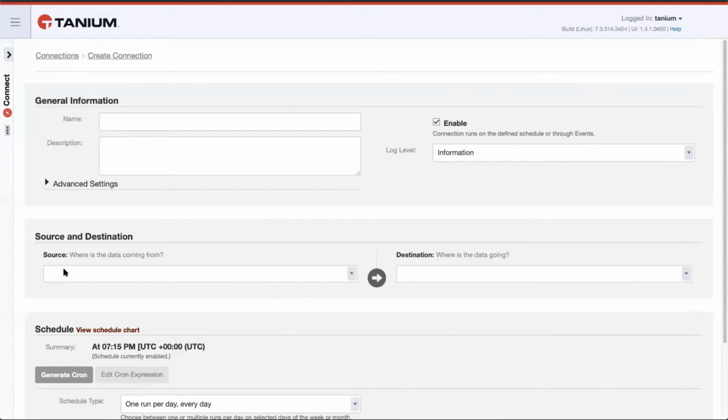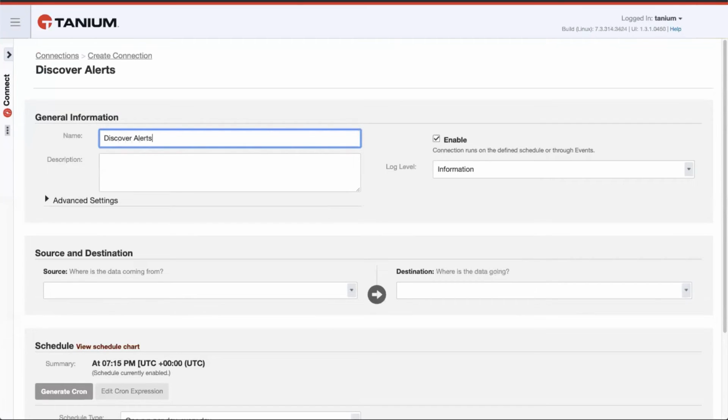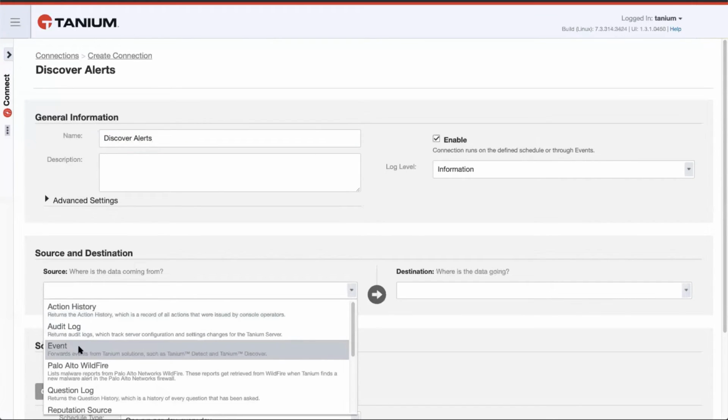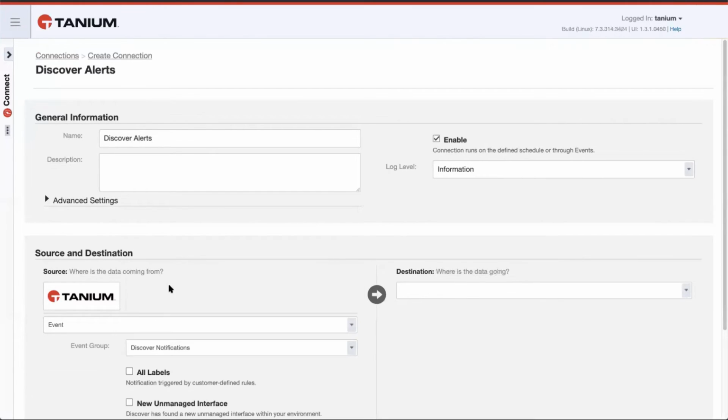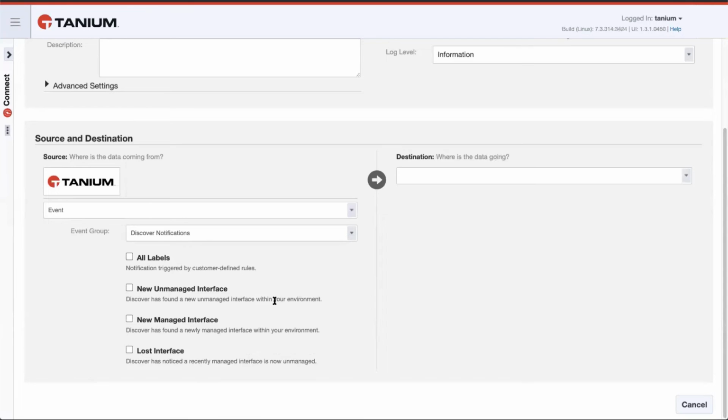What I recommend doing is coming into here and creating a new type of connection called Discover Alerts. Under here, you're going to click Event again. And the new event group we're looking at is anytime you have a new Discover notification coming out. And what you can do is have any new unmanaged interface that comes online be alerted to you. And this is a very useful one. Think about being able to find those rogue systems that pop up when they do. Those Xboxes, those PlayStations, those malicious systems that are actually plugged into your network.